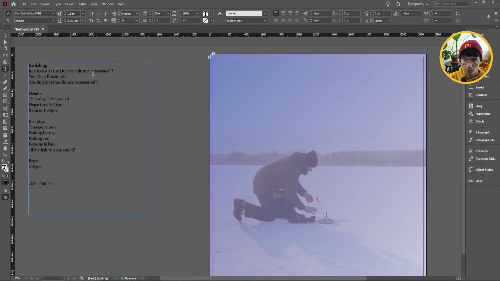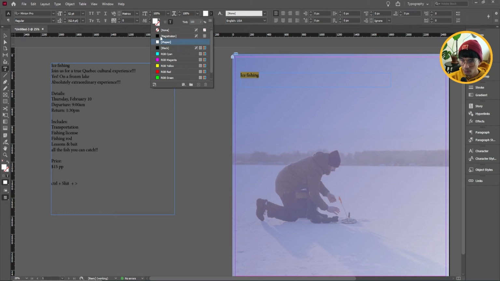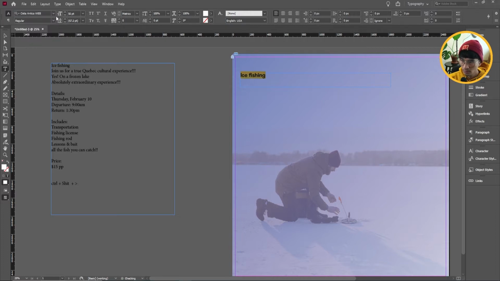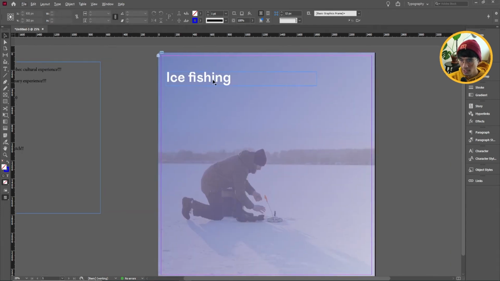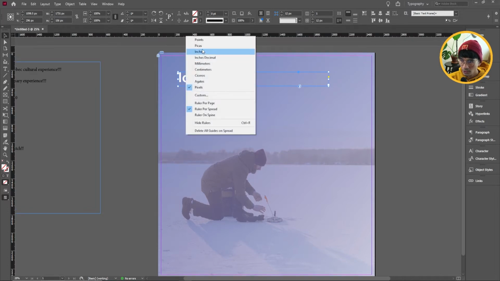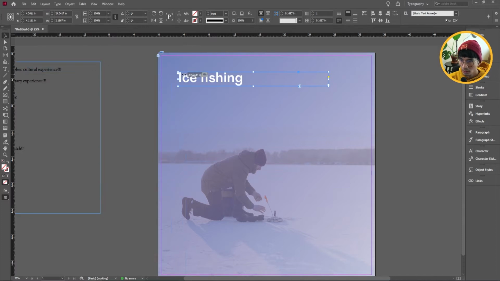So Austria Antica Web is the font that I chose, and then we're gonna paste it right there. We are going to make it the color white. So we're gonna make it bigger. Let's establish first the alignment or the ruler. Let's put it into inches. You can just go right there. I will pick center. I believe that's the center, or like a little bit of alignment.